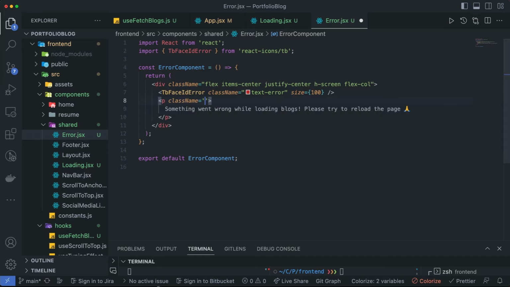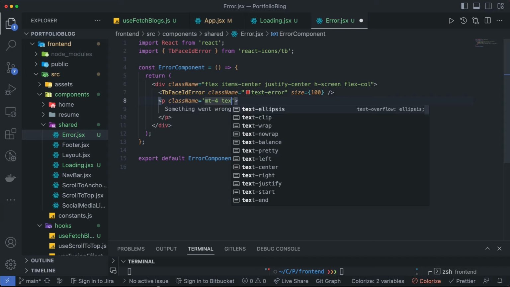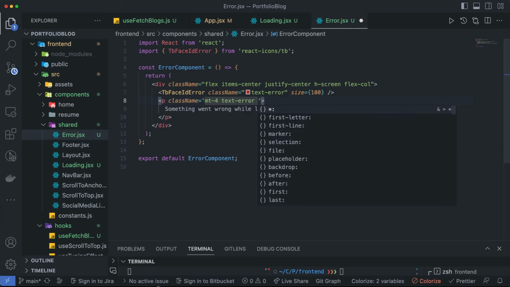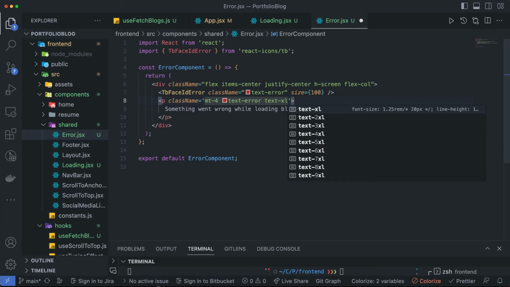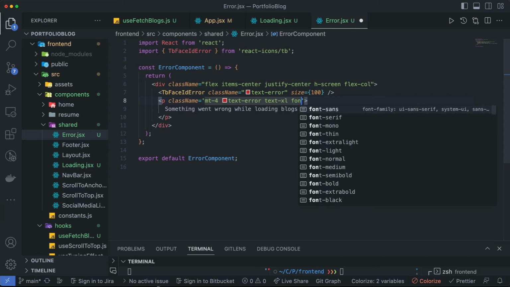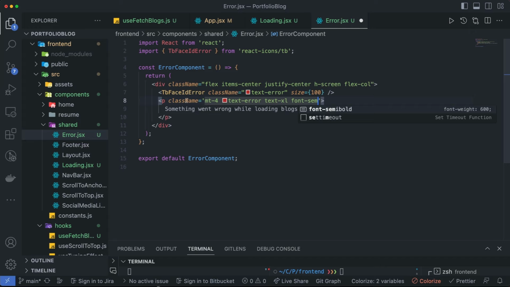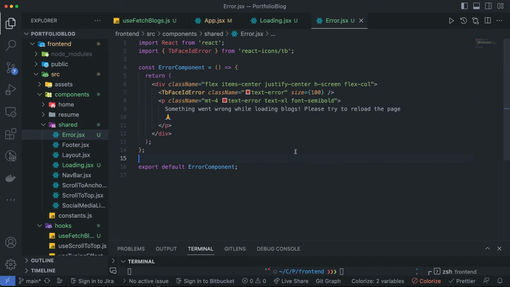Here I'll add a class name. I'll give it a margin top of 4. I will give it text error, and also I'll make the text extra large, and I'll make the font semi-bold. So that will be all for this error and loading component.